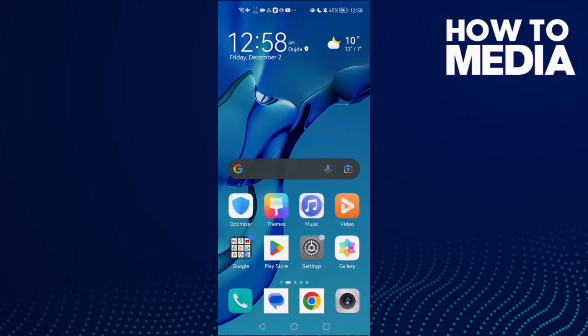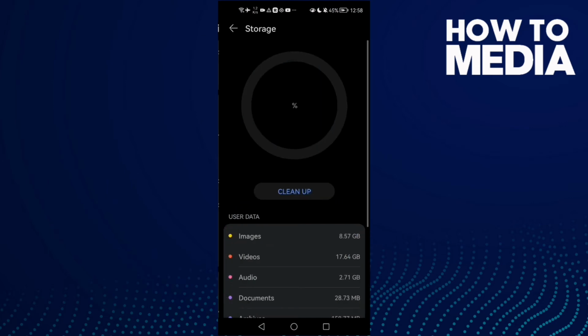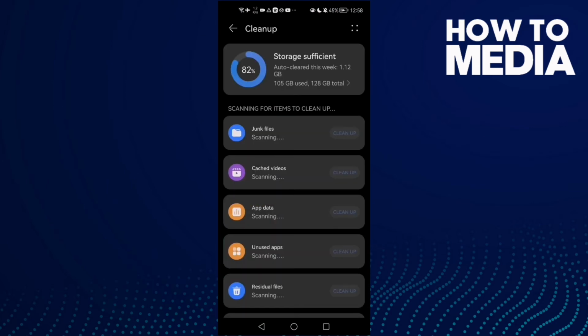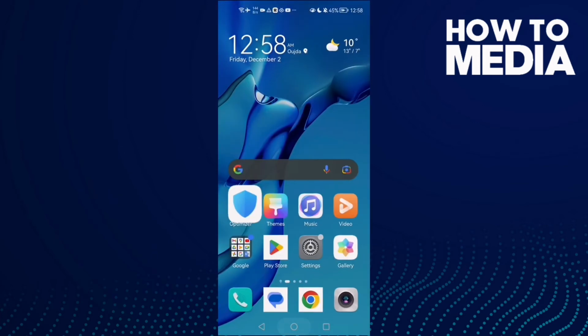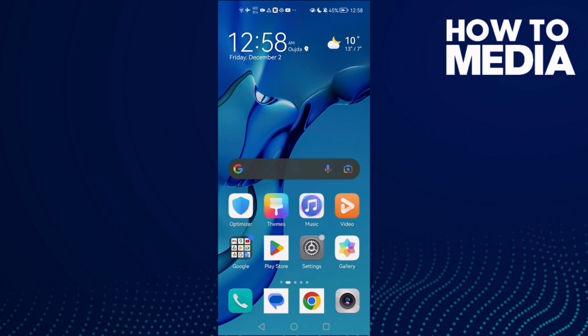just go back. Now go to settings and go to storage, then click clean up. Now make sure you have enough space. After that, go back to App Store or Play Store, uninstall your Spotify and install it again, and that's it. Now restart your phone and try again. I hope that can fix your problem.